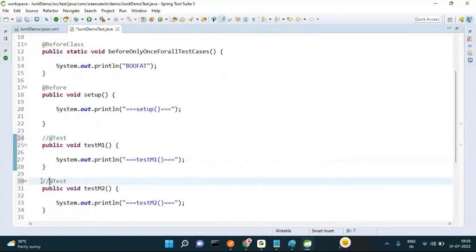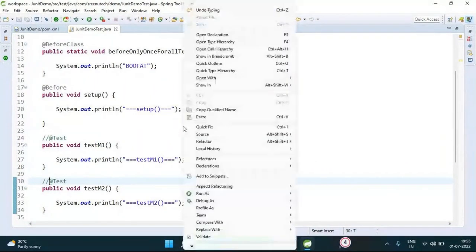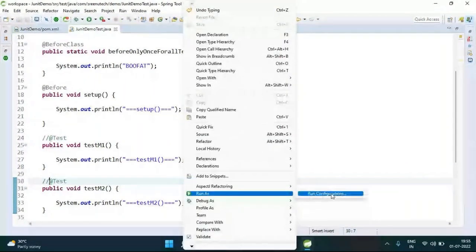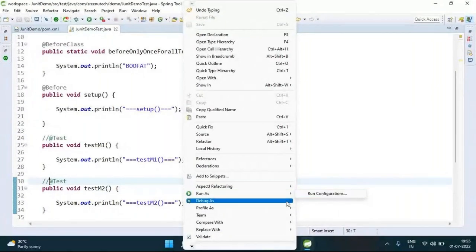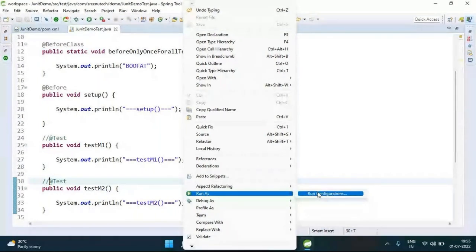I will write all these points. If you do not write anything here, you will not get any JUnit. Your class should have at least one @Test. Then only it will be treated as a JUnit class. Otherwise it will be treated as a normal concrete class. It is not a unit test class.